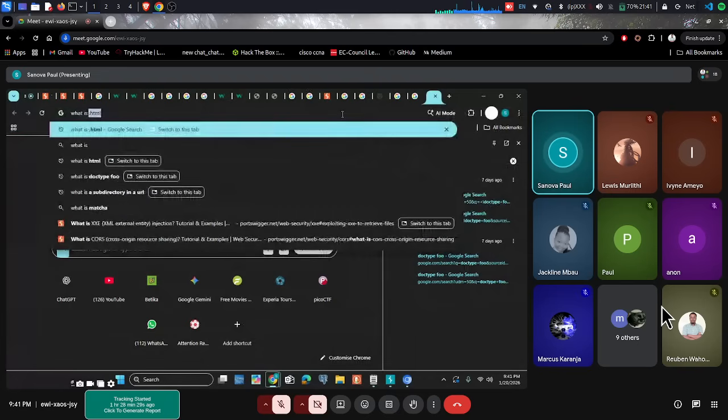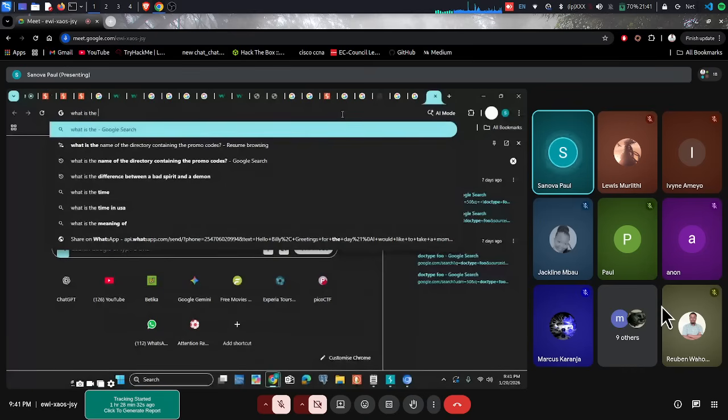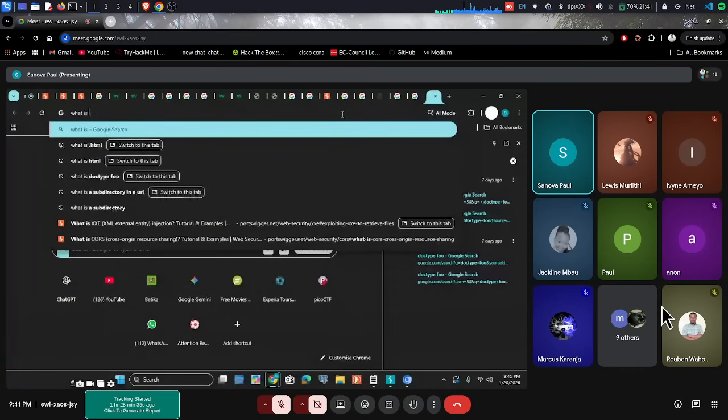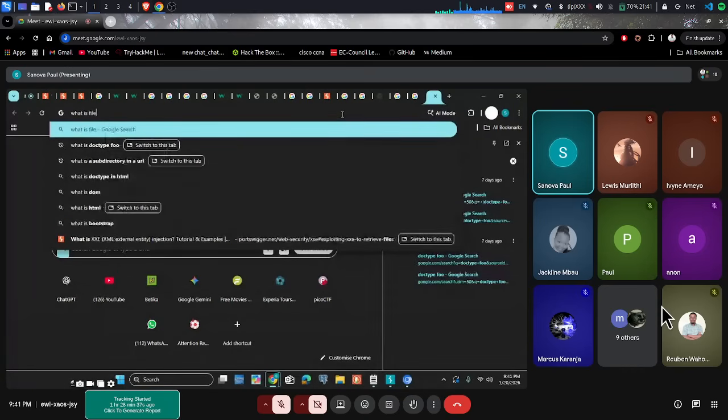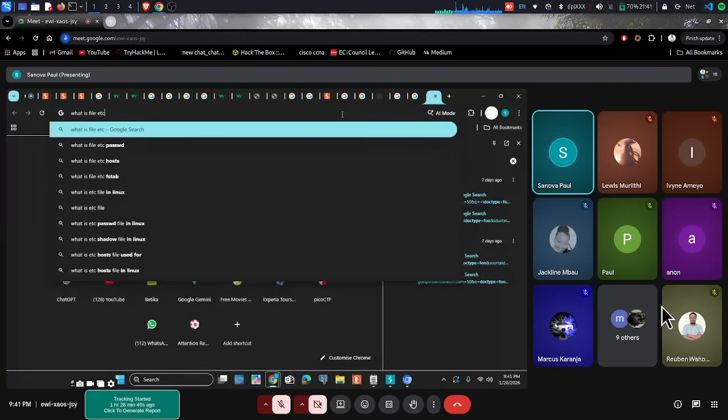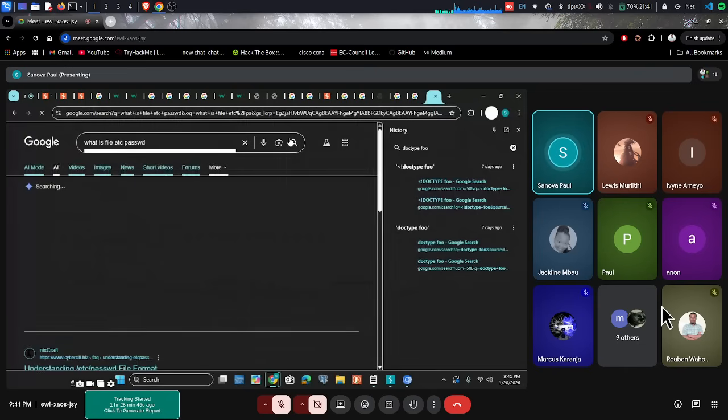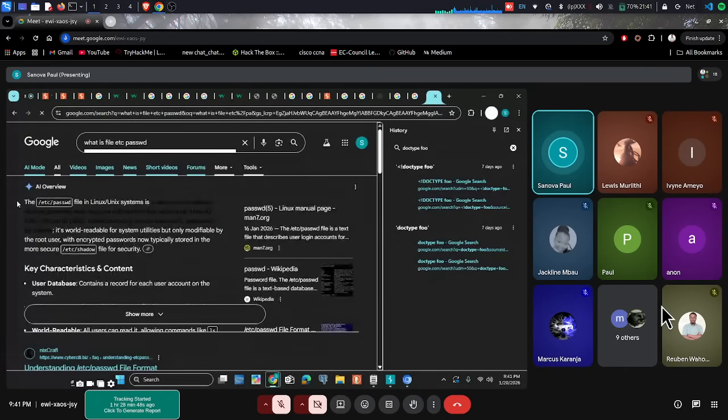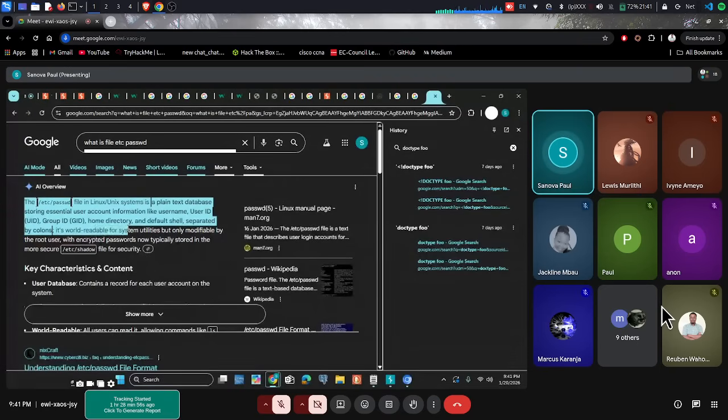What is the file etc password? So etc password in Linux systems is a plain text database storing essential user account information like username, user ID, group ID, home directory, and default shell separated by colons. Unasikia hizo zote? So it is stored in etc password. I want to see if I can access that because that file is very crucial.